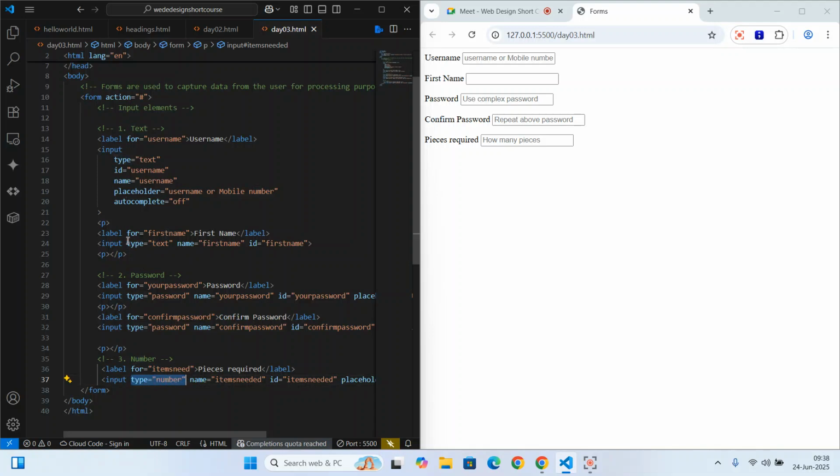Previously we started with text, then we went to password. Now we are at number. And even when it comes to mobile phone numbers, I can simply ask you for your mobile phone number right from here. So I'll just copy this.